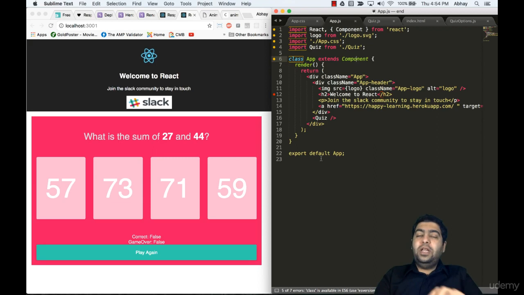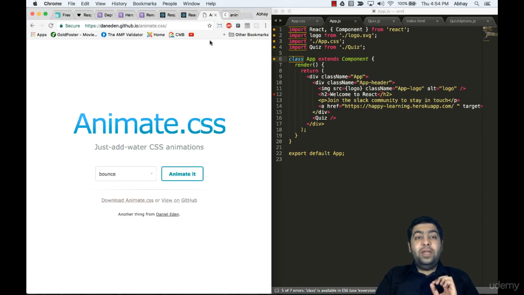But before that, let me tell you there are many ways of adding animation. Of course, React provides it too. But the way I'm going to use it is a little different, because I want to showcase how easy it is just by adding some classes. You can animate things very easily. So let me quickly show you animate.css.